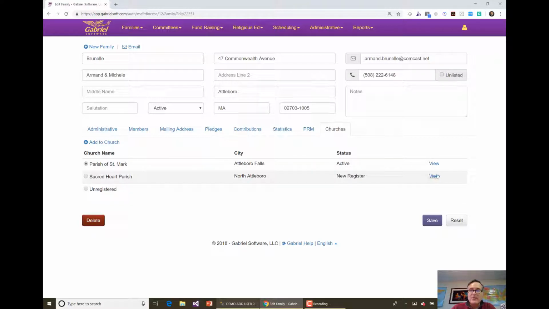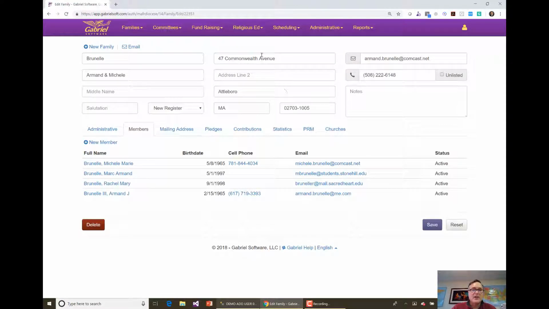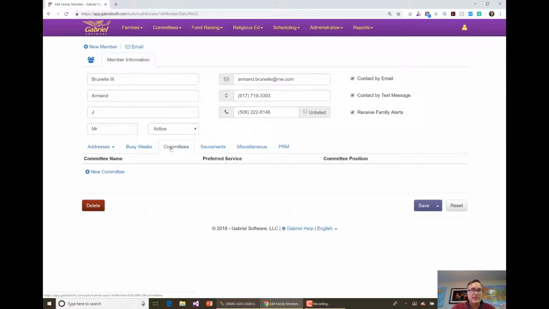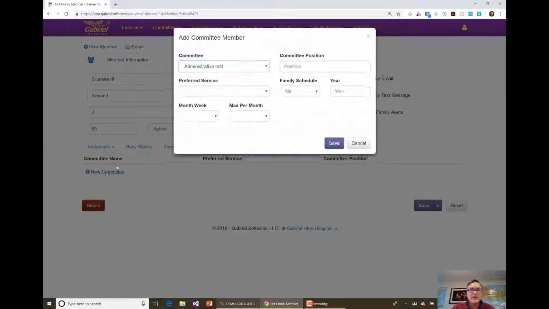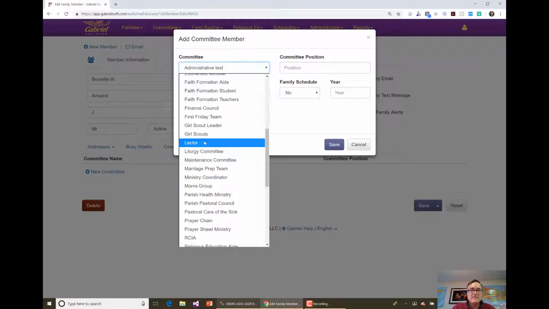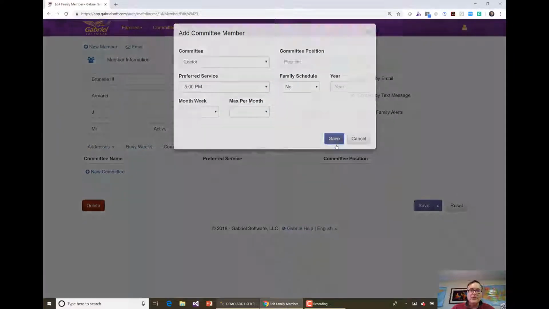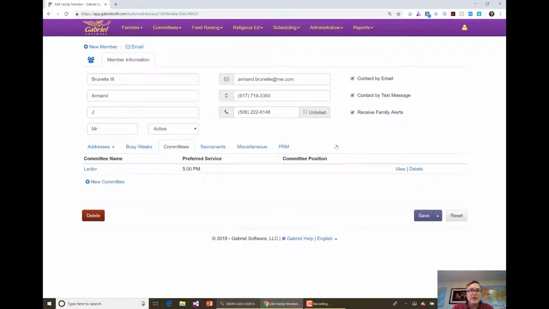In fact, if I want to view that record, I can click on View, and now I'm looking at my Sacred Heart configuration. So there's my new register. So let's change that to active. And then also let's go over to my member record, and let's say I'm going to be helping them out as a lector. I can come over to the committee and I can select lector, and then I can say, how about the 5 o'clock Mass on Sunday? And we'll save that off, and now I'm helping out at Sacred Heart.